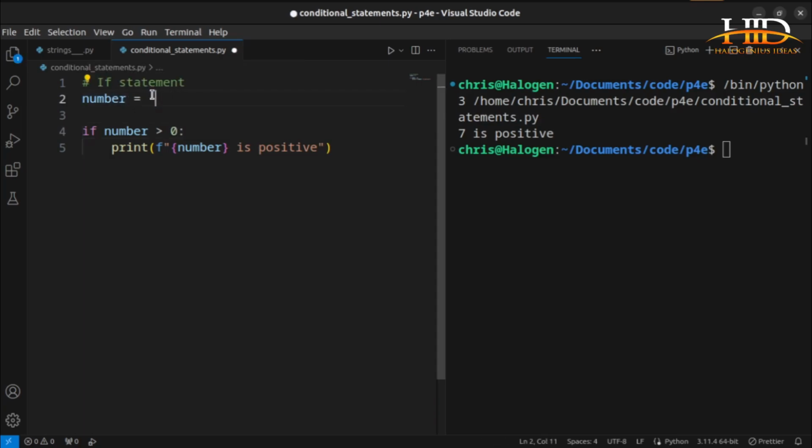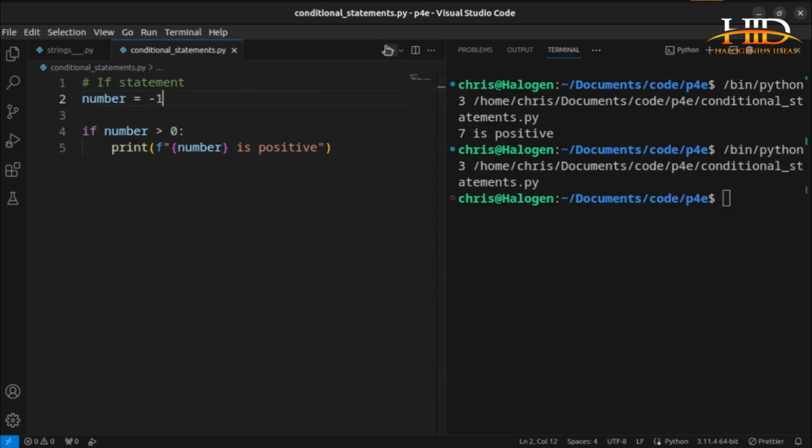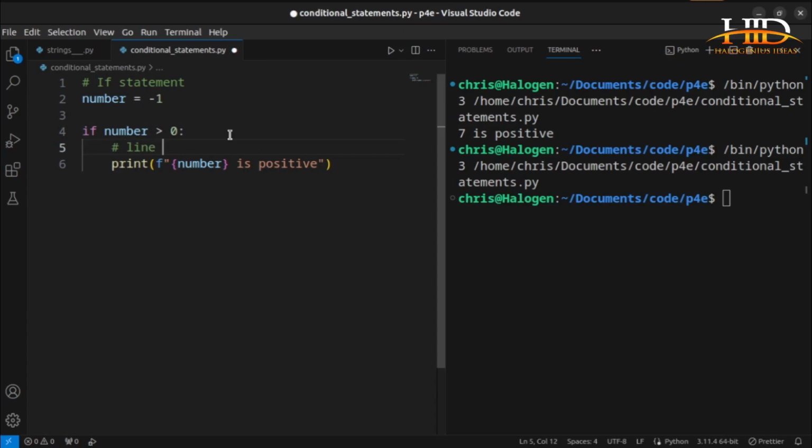What if I have negative 1 here and I run this? You see, it is not running anything at all. The reason is because this condition is not true. This block of code will only be executed if this condition is true, and you can have multiple lines of code here. You can have the first line, you can also have the second line. It doesn't necessarily have to be just one line. In fact, you might write a program where you have to write over 10 lines of code under an if statement, under an if block. All right, so that is how you write your if statement.